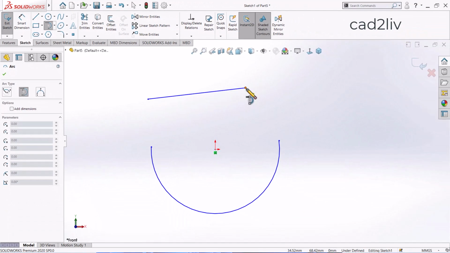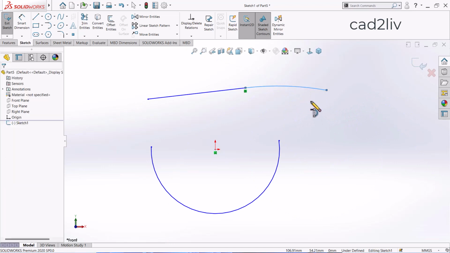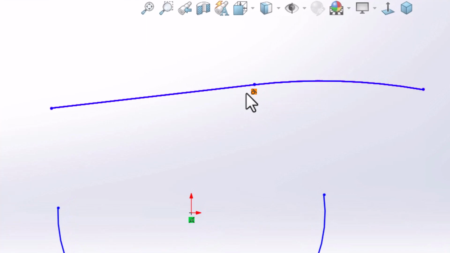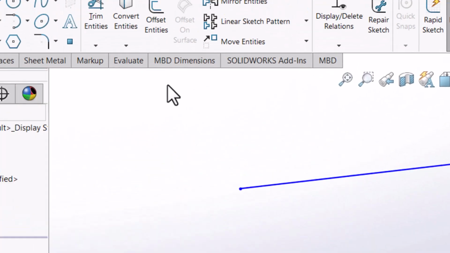Now, let's look at the difference. What is the tangent arc and what is the difference between it and the 3-point arc? Now, if I click here, you can see wherever I hover my mouse, it will remain tangent to this line like this. Okay, now press the escape key. Here comes the tangent relation. These are relations. We will cover the relations in later videos.